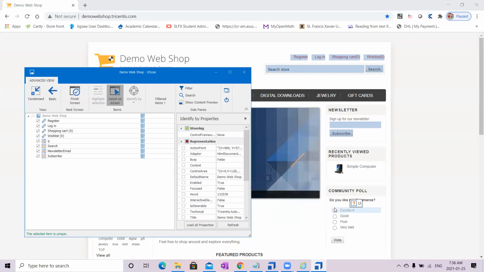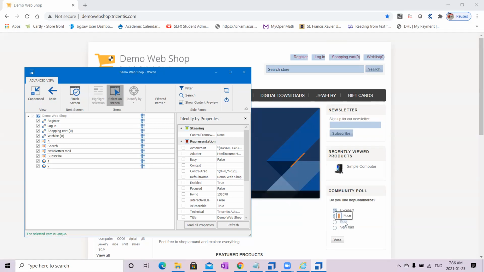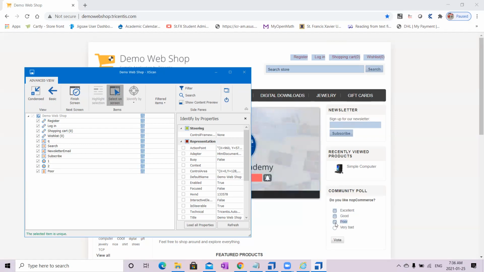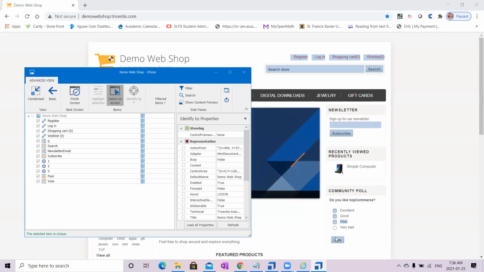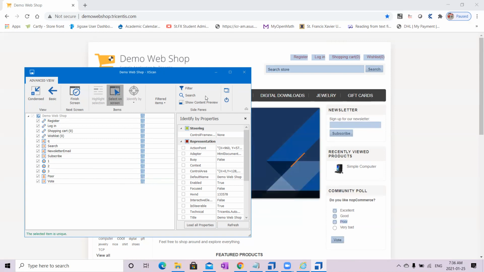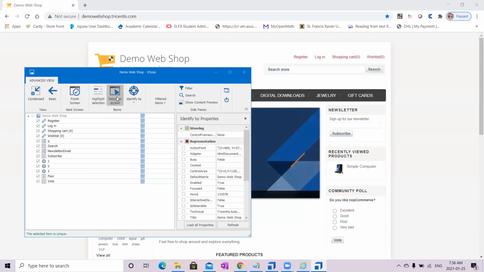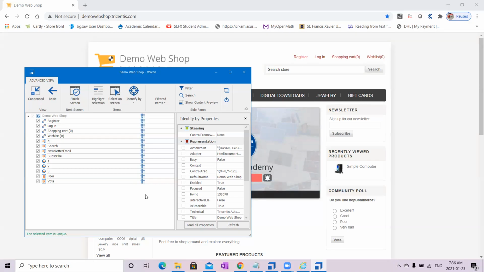There are some radio buttons here. See, number one, number two, and this is four, and this is number three, and some vote button. So there are so many. I just randomly selected some of them. Once you are done with your selection of buttons, click on select on screen again so that you will come out of that select on screen mode. So this is how we identify our control.